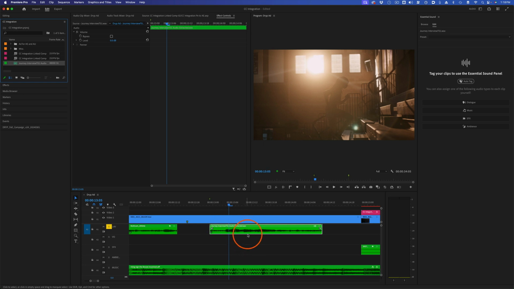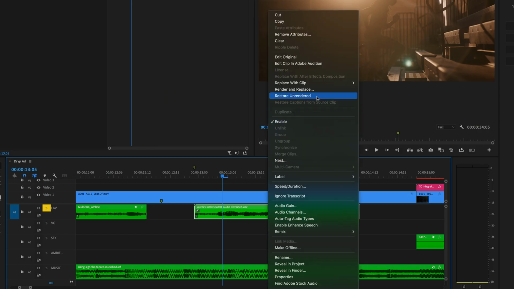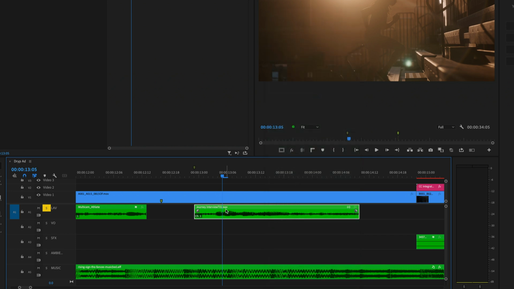disk, especially if you want to revert back to the raw sound before you send this out for a mix, for example. You right click and restore unrendered, just like we did for the render and replace. We'll pull back the original WAV file and we'll remove that extracted file that was sent to Adobe Audition.